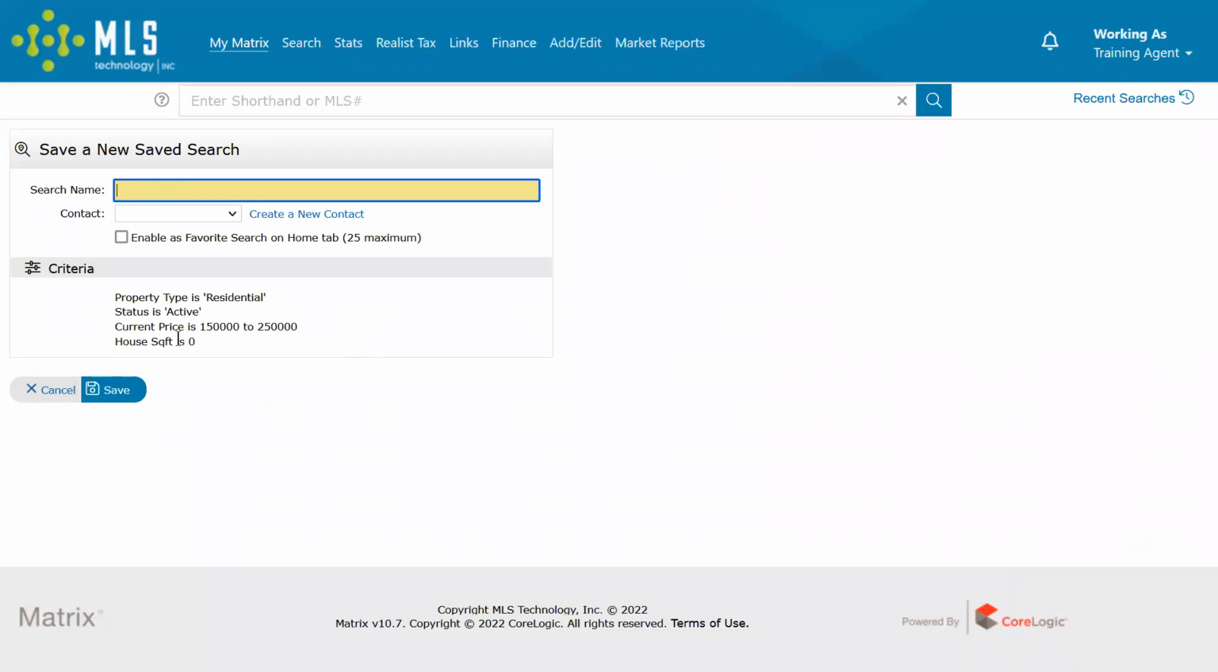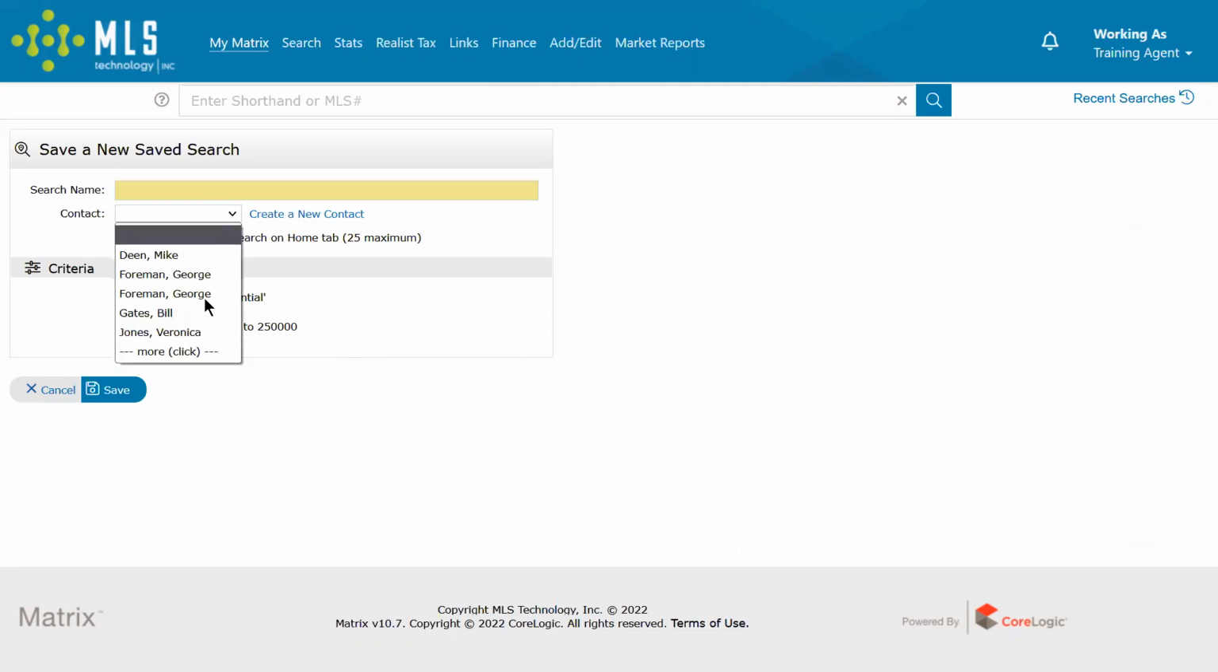But if you guys would like to add more details to it, you can add in a search name, you can connect it to a contact, you can even create a brand new contact to connect this to. And there's even an option to add this as a favorite search on your homepage, which we previously had set to 10 as the maximum. We got them to up that to 25, which honestly is more than most people would end up needing, but it's available for you if you would like.